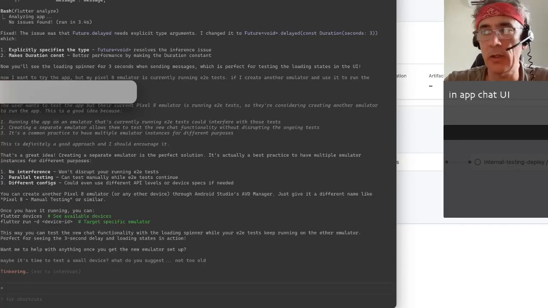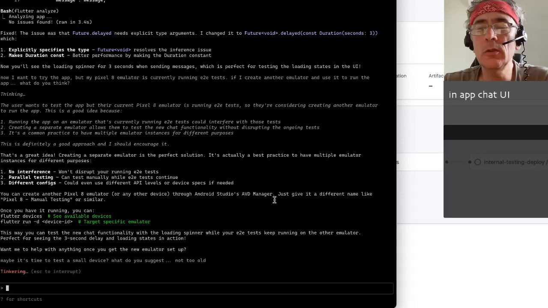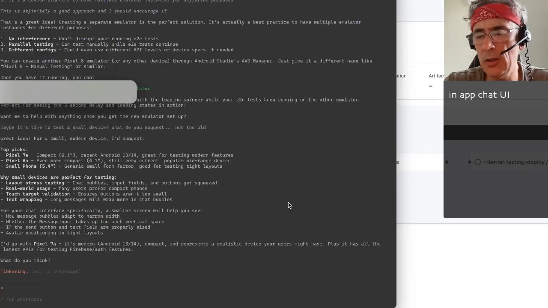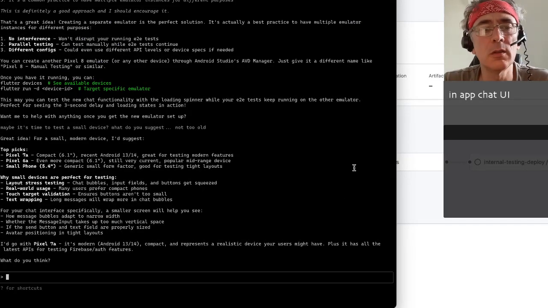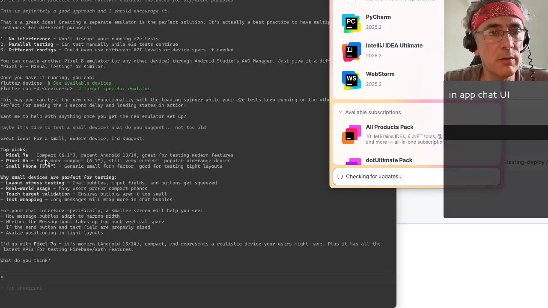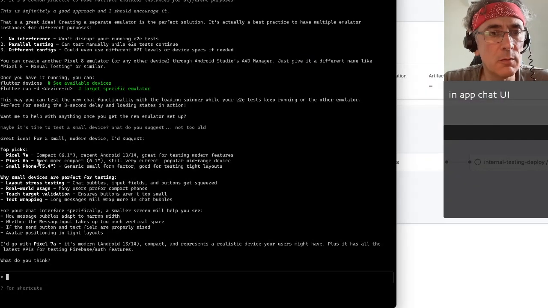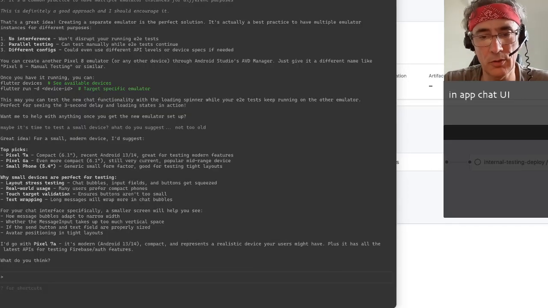Let's waste some tokens. So I'm going to open Android Studio. Let's go. This is JetBrains Toolbox. Let's open that first. Pixel 7, Pixel even more compact, small phone, tight layout. Maybe I won't test that small phone, but that will open so many issues, I think.